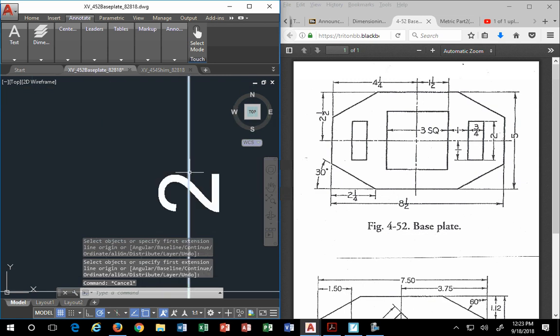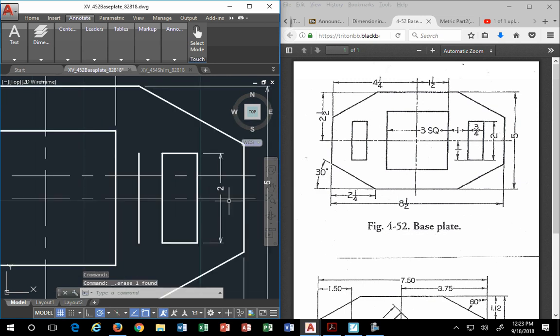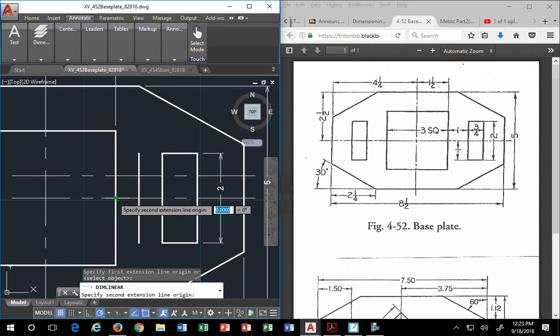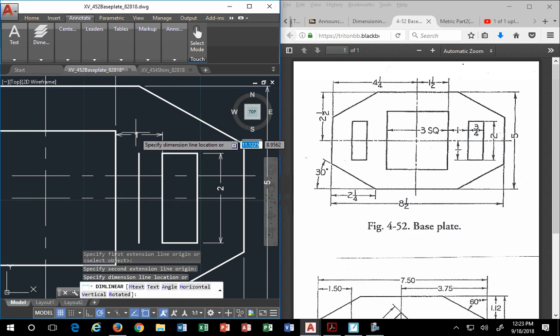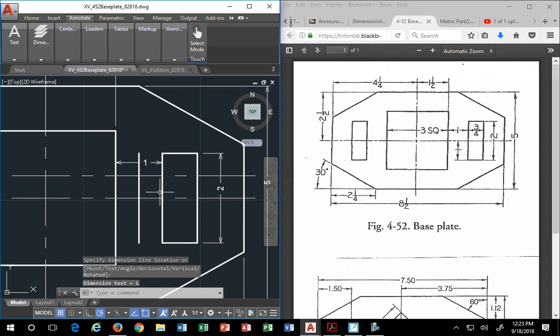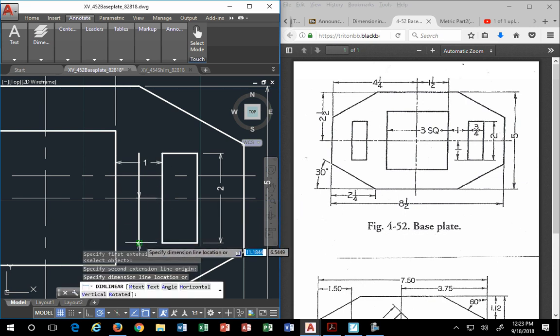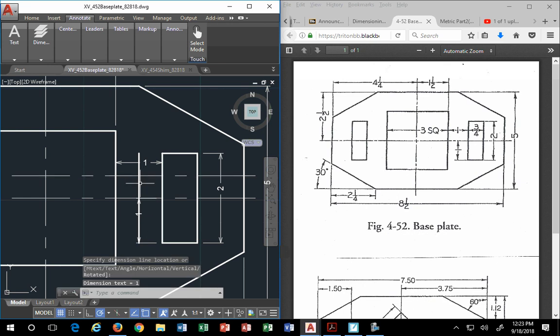Gotta zoom in pretty close to pick that line though. There's the 1 inch mark. From here to here. There's 1 inch. Looks like they also did 1 inch over here. Okay, so there's that one and that one.